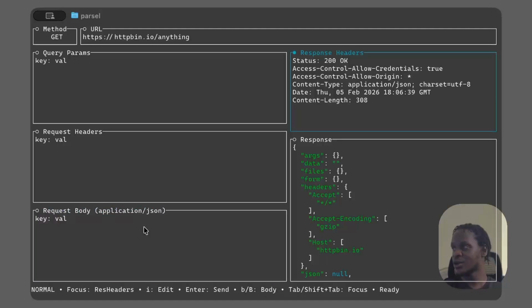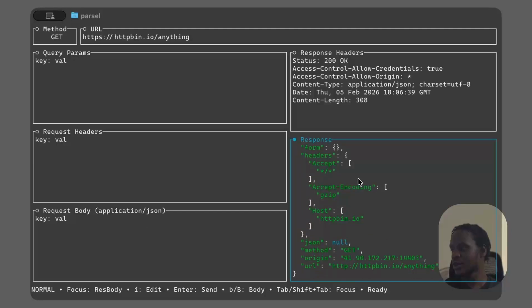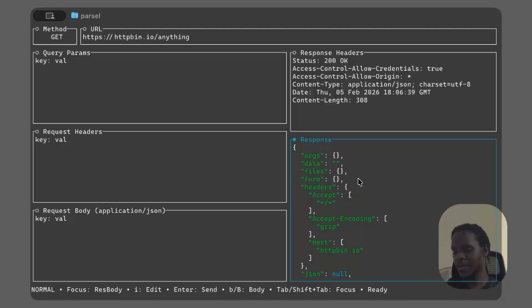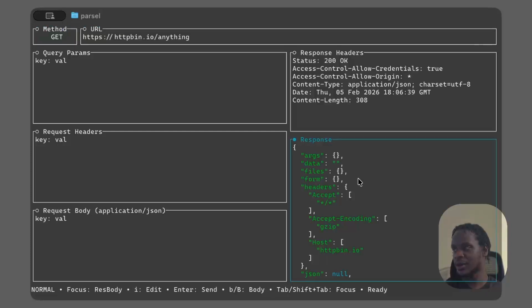Then, of course, you can go to response headers. Then you can go to the response part. Once you're here, you can scroll down with J, you can scroll up with K, so that you can inspect whatever is happening here. Then tab back to our URL page. And if you want to go back, shift tab, you go to the other side.